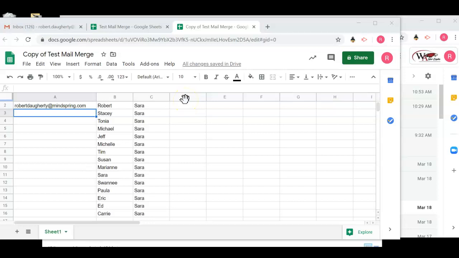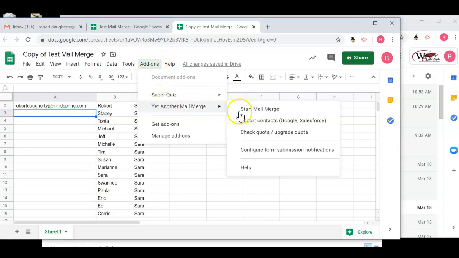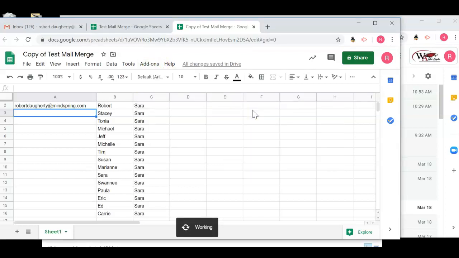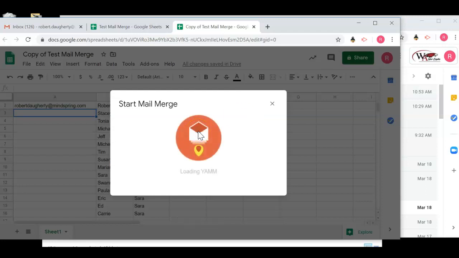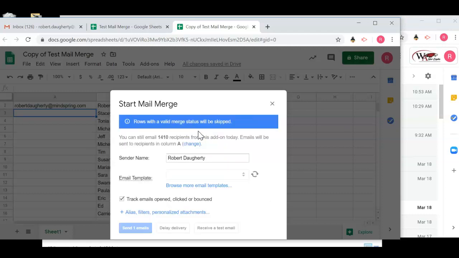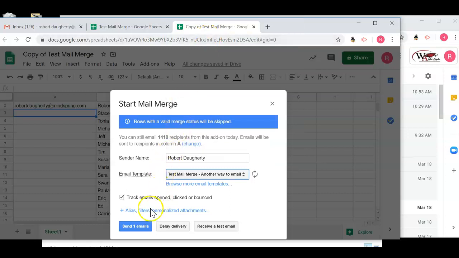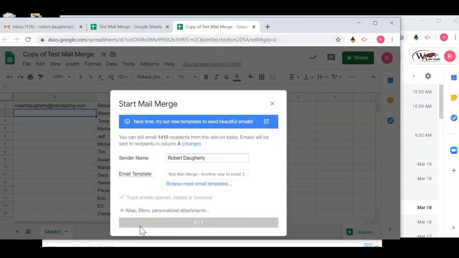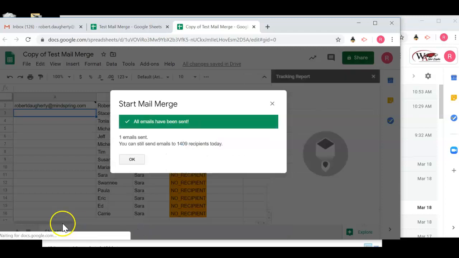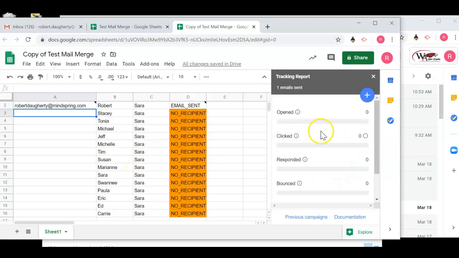Real quick, I just modified this so it wouldn't go out to everybody until I was ready. So I've just got it with my email address. I'll go to add-ons, Yet Another Mail Merge, start mail merge. It's going to pick up that same file from my drafts folder, test mail merge, and I'm going to say send one email. What's nice here is you'll send the email and you should get some data that goes back. I see a tracking report. It went to one person, okay?